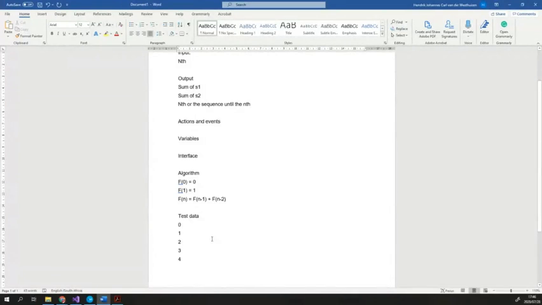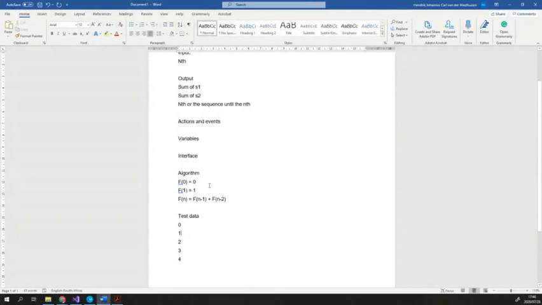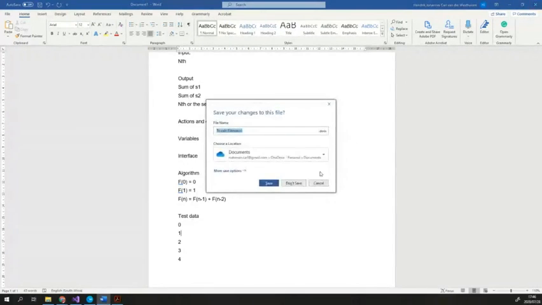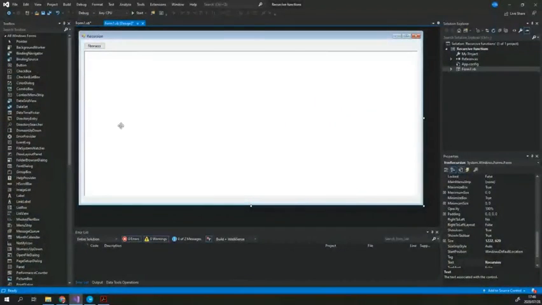So the design for this one, it's not as clear as all the other designs. We have a clear, this is what the interface, this is the variables, this is the algorithm, this is the input. Here it's more up to you. It's more about how you interpreted the question. So that being said, let's get down to our code.